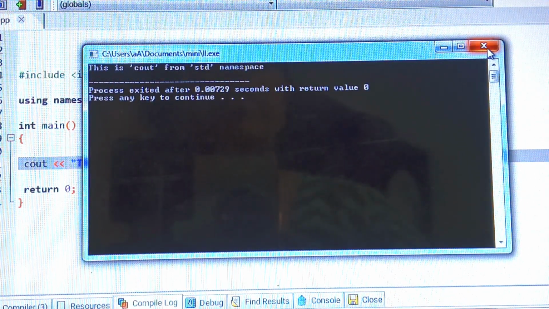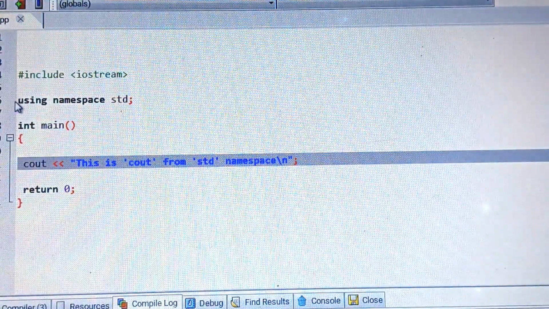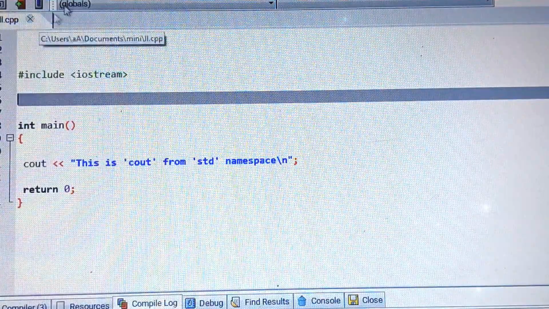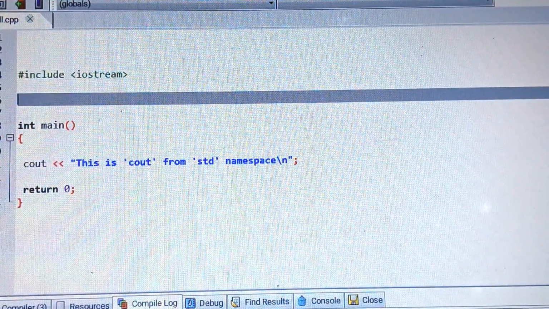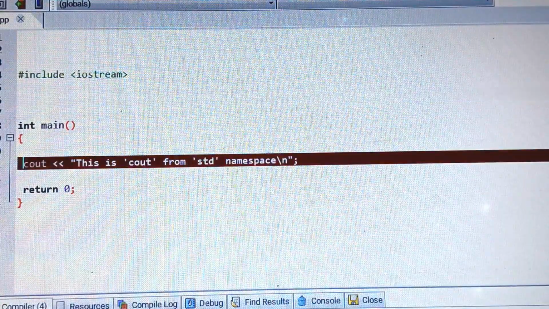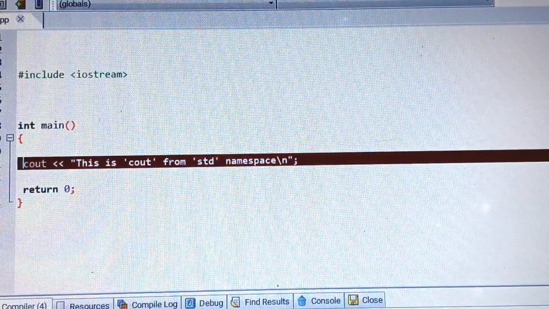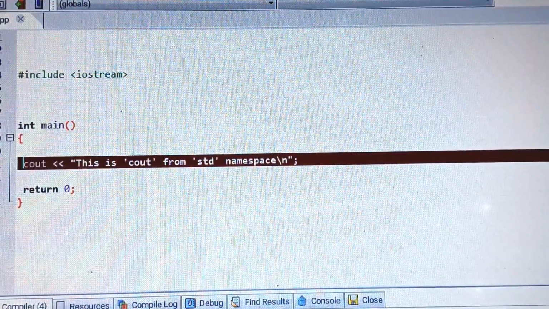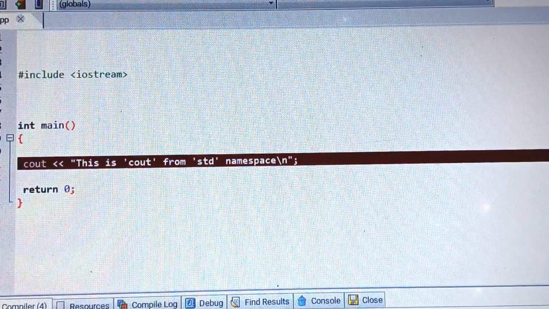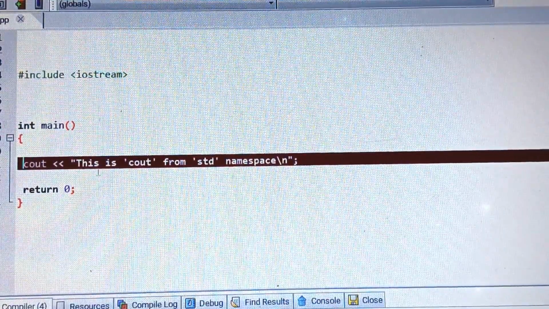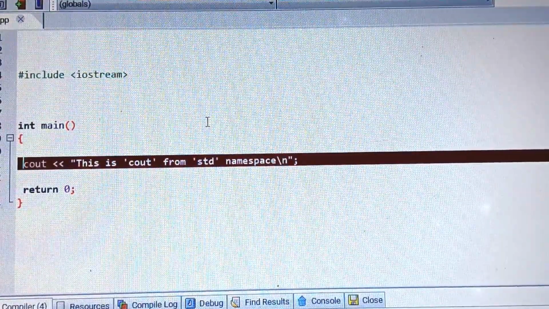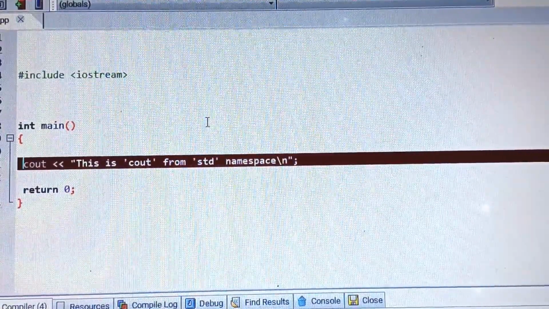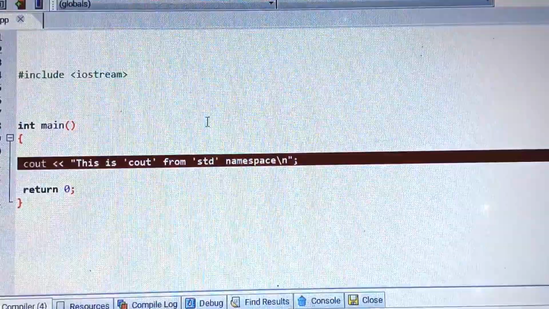The same program we can do without using namespace. Let's delete this. Cut. Okay. Then let us compile and run the program. See, this is the error. What is the error? Cout was not declared in this scope. Did you mean std::cout? See, without using namespace, we cannot execute the input and output statement. Using the namespace, we can execute the cout statement.